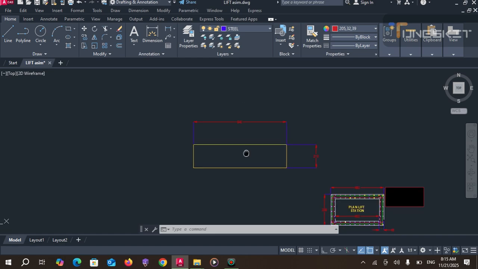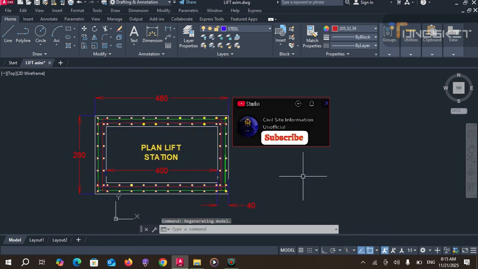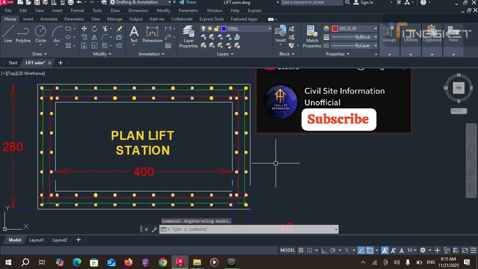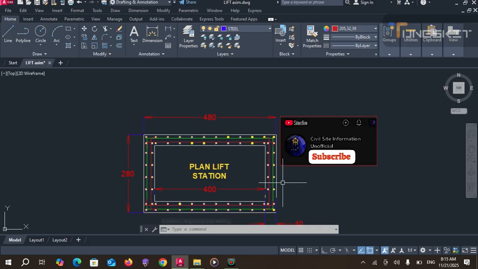So it is a very basic thing to use the dimension command in AutoCAD. Daily you should practice on it. It's a very basic thing.